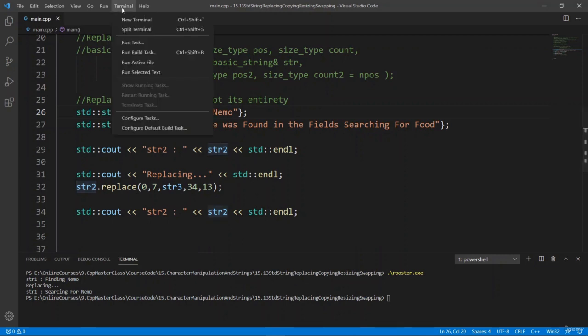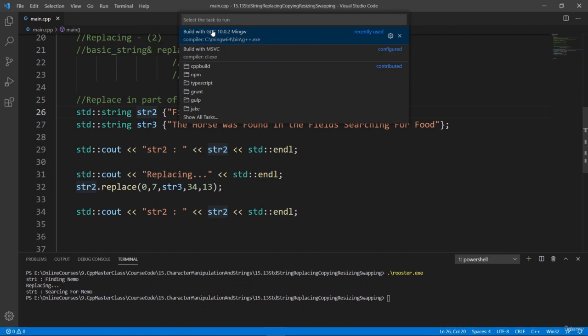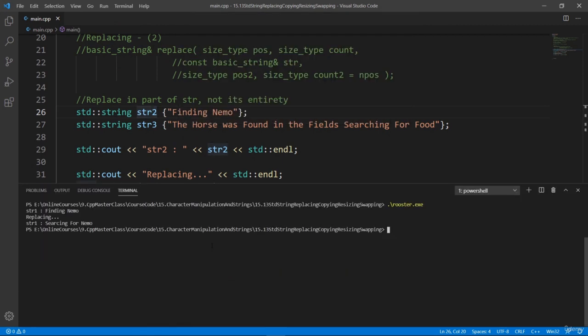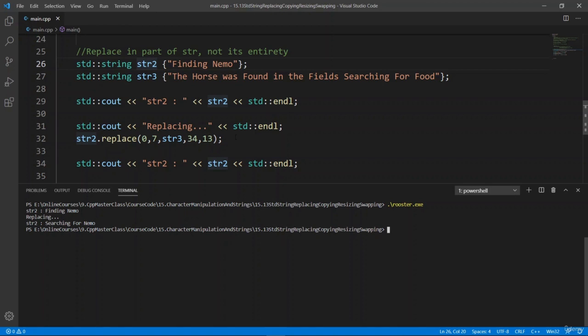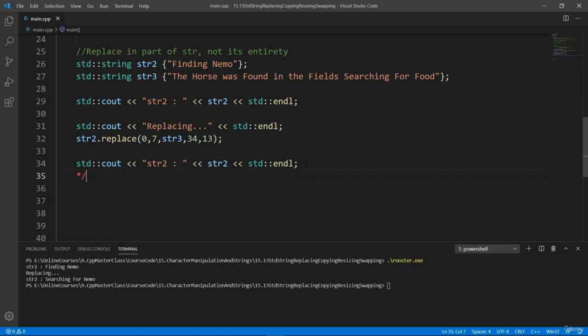Let's try and build. We are going to use GCC, and we are going to clear and run Rooster. And you see that we are finding Nemo in the first version of str2. After we change it by replacing in other stuff, it's going to say searching for Nemo. And this is really cool. We are going to comment this out as well.